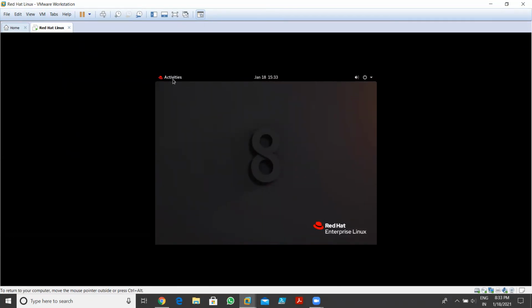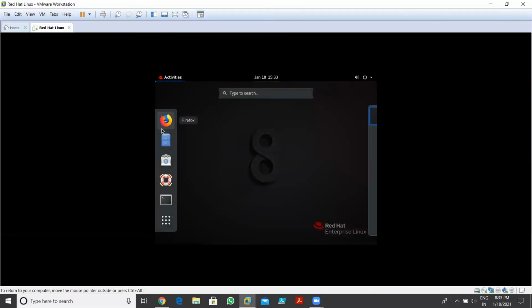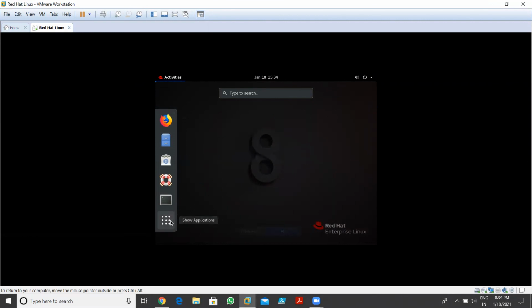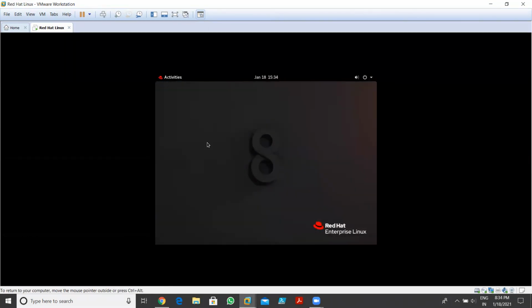If you click on activities, this shows you so many things. This shows you Firefox, files if you want to access the files, and software. If you click on applications, this shows you so many applications which are already installed with Linux 8.1. That's it for this session, guys. I hope you're able to understand how to install Red Hat Enterprise Linux 8.1.